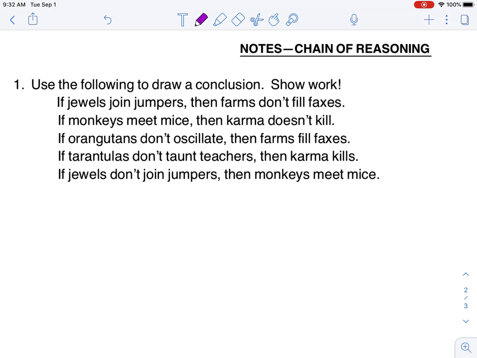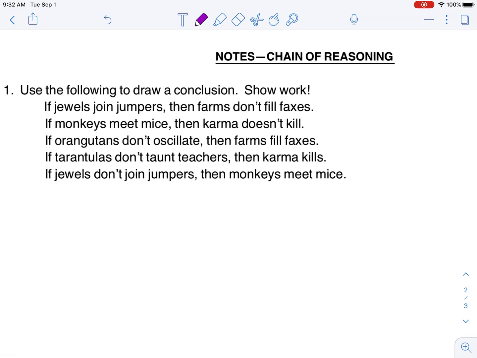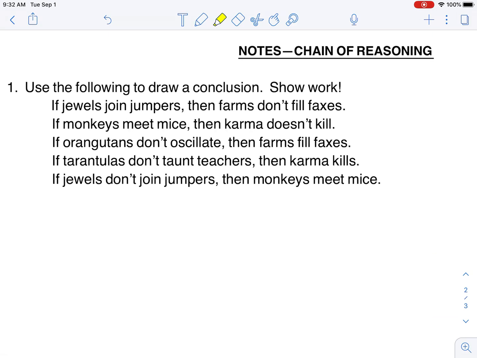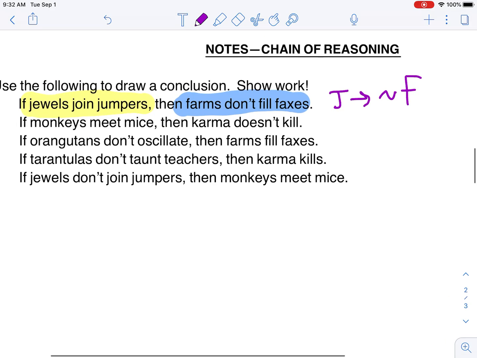When you do these problems, we're going to put them in an easier kind of form. So if jewels join jumpers, I'm going to put that as a J. And then I'm going to change this. Farms don't fix faxes, so not F. I changed it to not F because it says don't. So J implies not F.